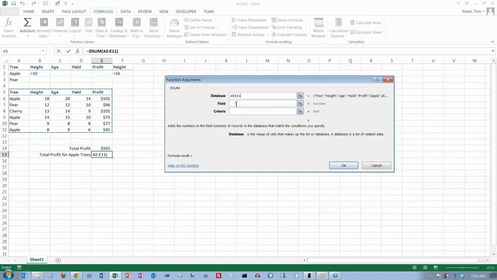And I have to tell it which column it is that I want to sum. Well, I want to sum the profit column, or the fifth column of the table, and I can actually do either one. I can put the number 5 in there, or I can put the word profit, and I'll do number 5 this time. And then it wants to know where my criteria range is, and the criteria is where you put the rule. And for more information about this, look at the video on advanced filters. But this is our criteria range in this case.